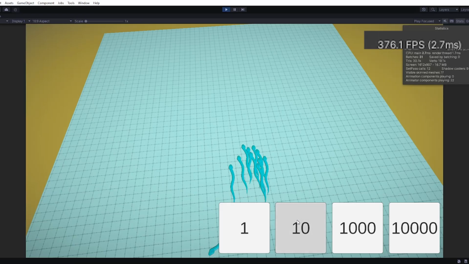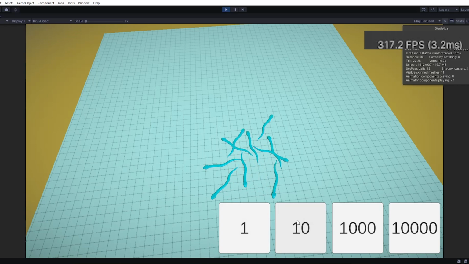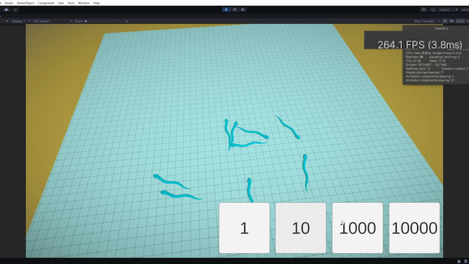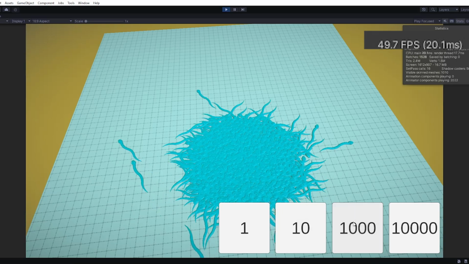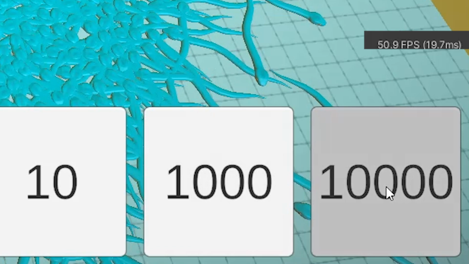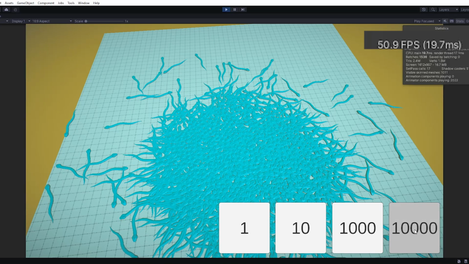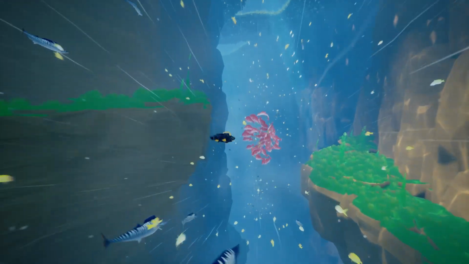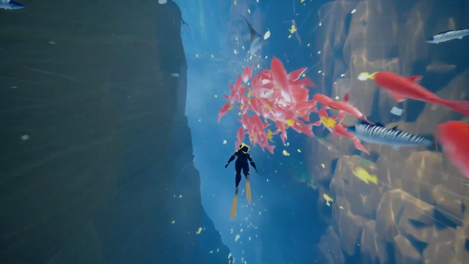Now let's add some more. Everything seems fine. More. Okay, minor frame drops, no problem. More. Wait. Why is there smoke coming from my... Seems my PC doesn't like to handle thousands of snakes.